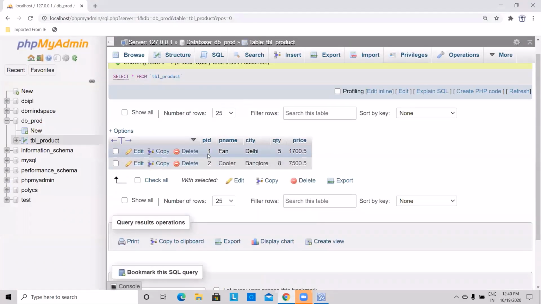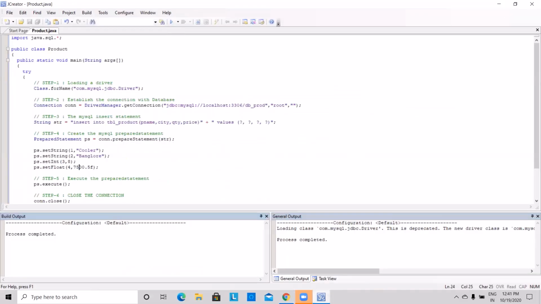Now we can see first product ID is 1. As it is auto increment, second ID is already automatically 2. Cooler Bangalore 8 and 7,500.5. In this way you can insert as many rows and columns as you want.